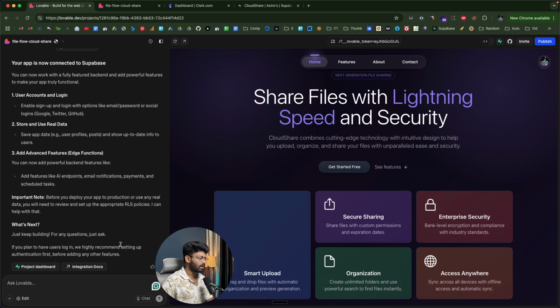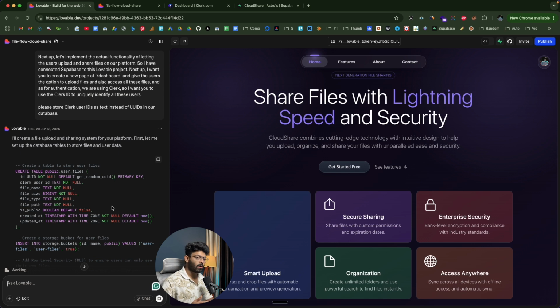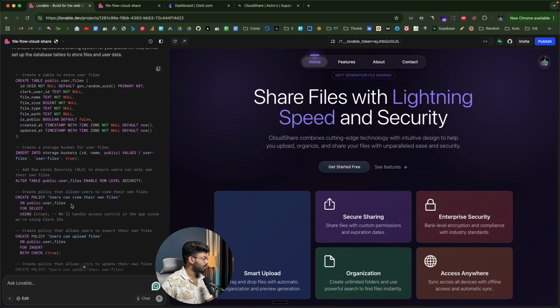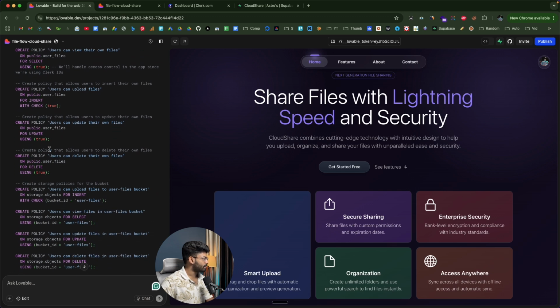So basically we are asking the AI to implement a full-fledged dashboard where users can upload files and even share them. And later on, we will go ahead and implement the option to create a workspace and all that. And as you can see, it says, I'll create a file upload and sharing system for your platform. First, let me set up a database table to store all these files and user data. So first of all, it is creating a new table for user files, and it has all these details like the Clerk user ID, file name, file size and all that. Then users can view their own files, couple of RLS policies, okay.